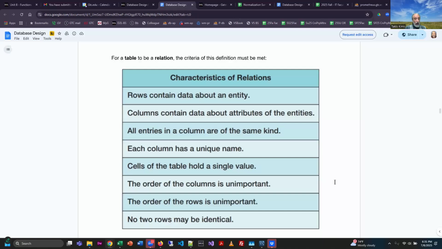The order of the rows is also unimportant. That's kind of a weird thought too, because if each row contains information about one entity, it doesn't matter what order it's in. If I'm querying for it, it doesn't matter where in the table it is, as long as I can find it. One that is really important though: no two rows of a table can be identical.